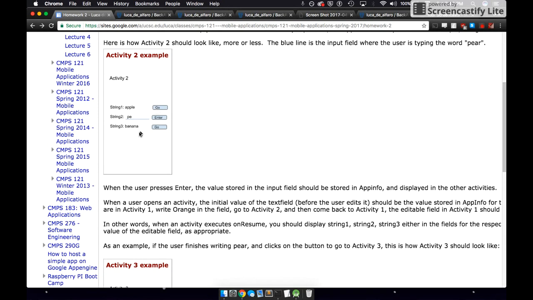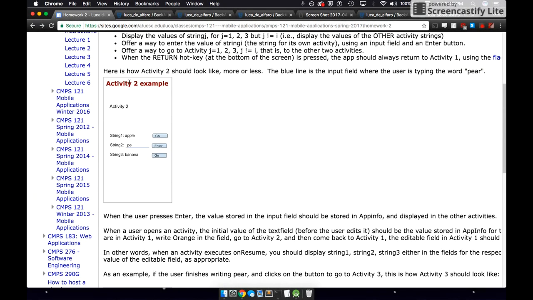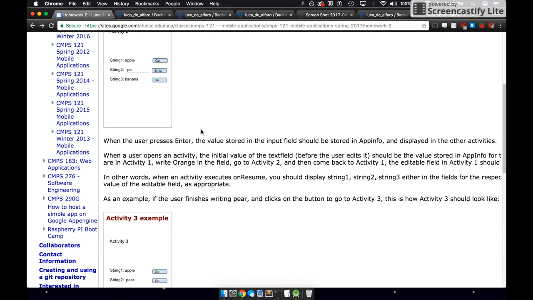In activity 3, it would change the value of whatever we need it to, and also change the value of this button to enter, allowing us to edit the word for activity 3, and so on, like this. So now we can edit activity 3 if we're on activity 3. If we're on activity 2, you can edit activity 2. Then the other 2 are in a position where we can go to them instead.